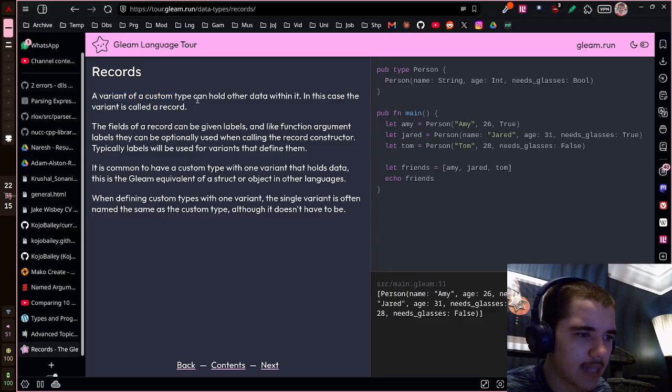A variant of a custom type can hold other data within it. In this case, a variant is called a record. The fields of a record can be given labels, and like function argument labels, they can optionally be used in calling the record constructor. Typically, labels will be used for variants that define them. I do like the idea of unifying this syntax with function call syntax. I will say that.